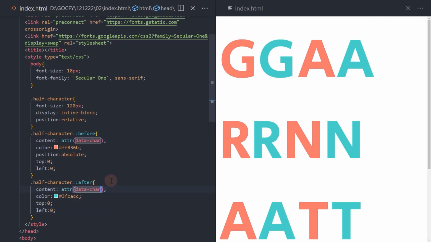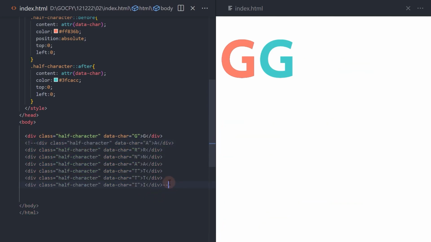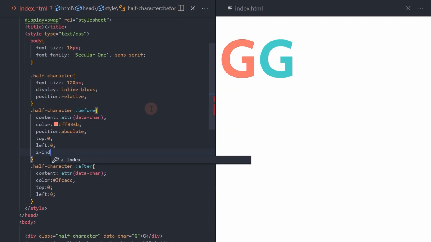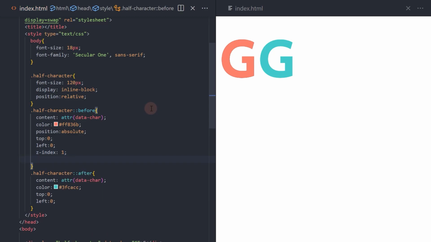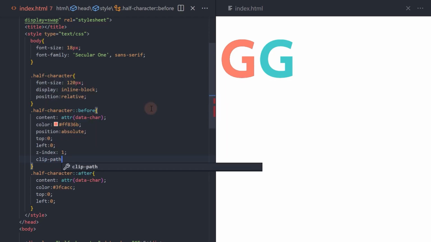I'm going to comment or hide the other characters so we can clearly see what will happen. Set the stack of the before element higher than the after element. Now, to add a mask and to create an illusion of applying the CSS on half of the character, add the clip-path CSS property to mask.